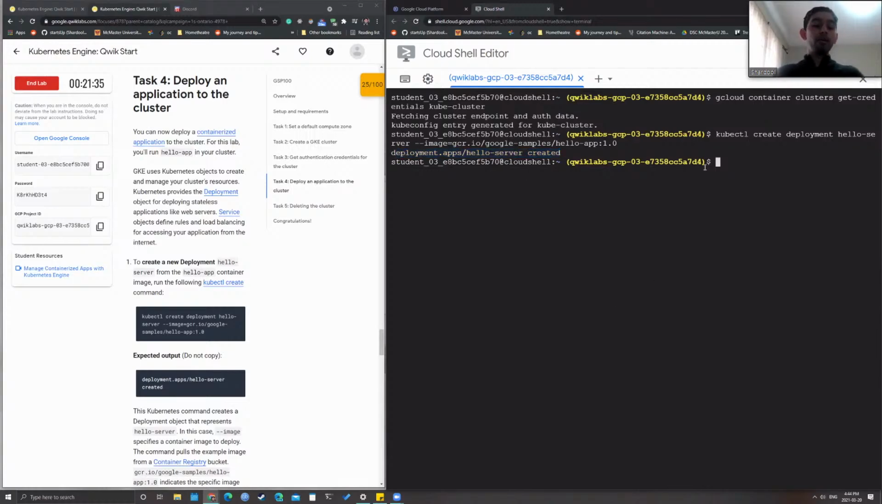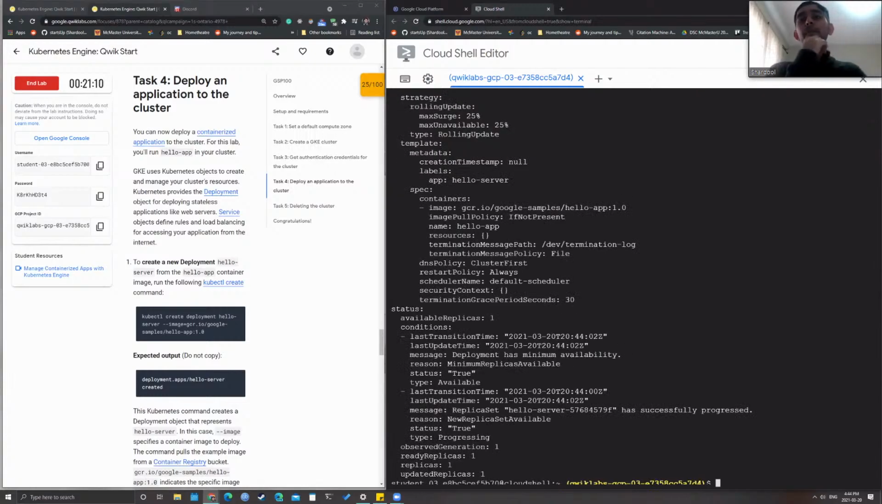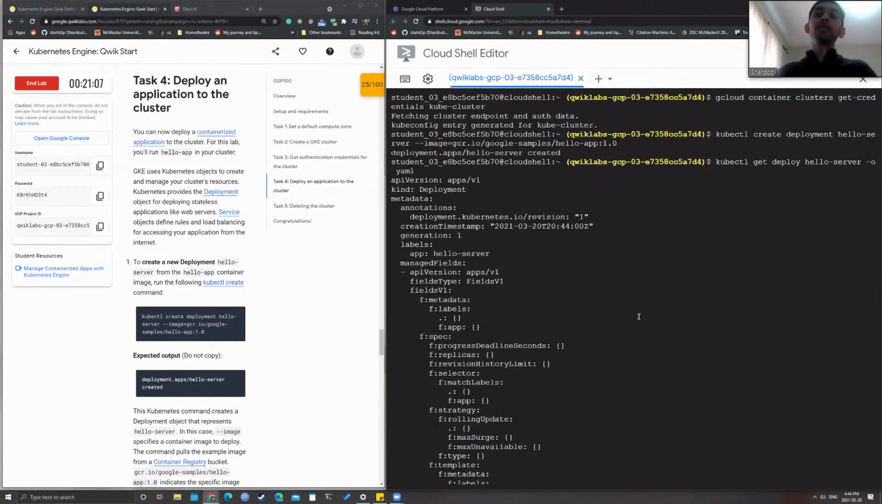Now, to verify that our deployment has been created, and to look at what that deployment looks like, we can run, and you don't need to run this on your end, but to find out what that file actually looks like, we can say get deploy, which is the shorthand for deployment, hello server, output YAML. And so this throws out that configuration that I was talking about.